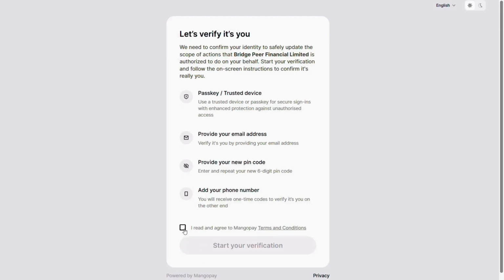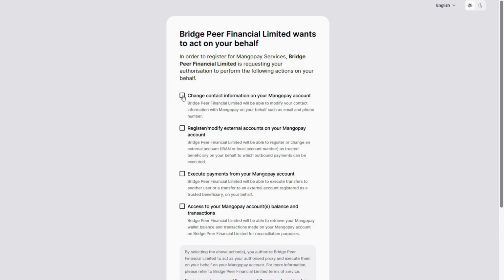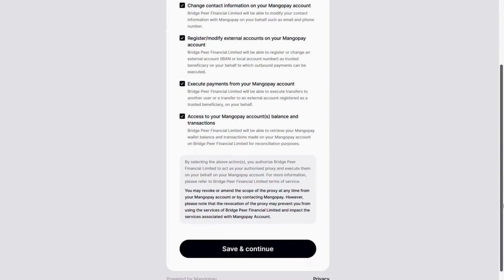Tick the Terms and Conditions box, then click Start your verification. You will be asked to approve the permissions needed for Property Bridges to securely support your investment account. Once reviewed, click Save and Continue.